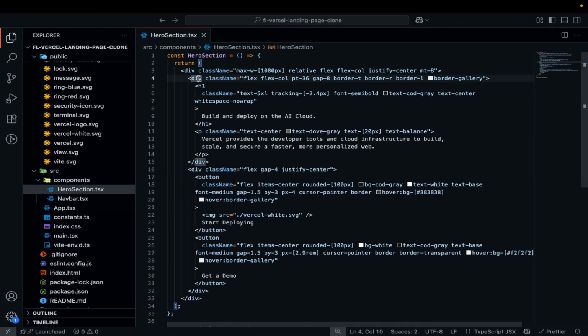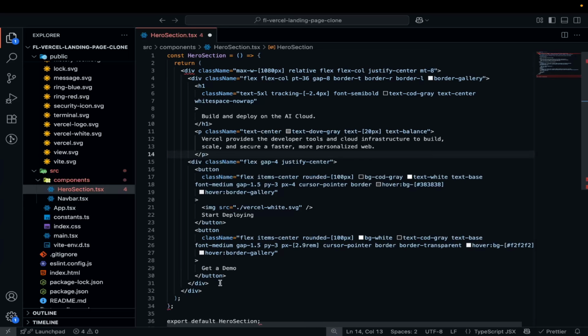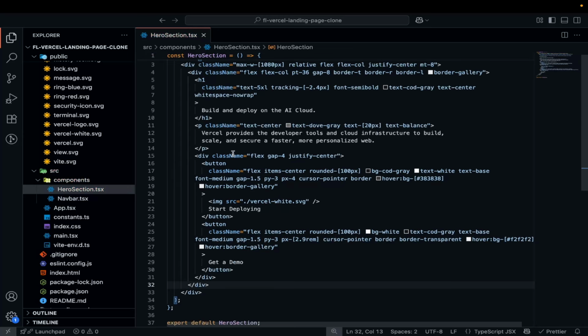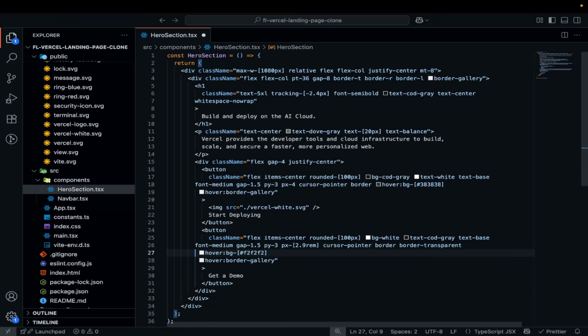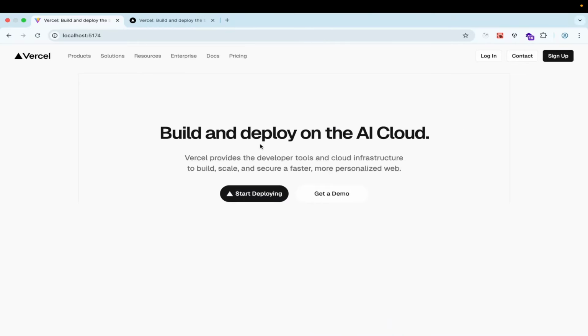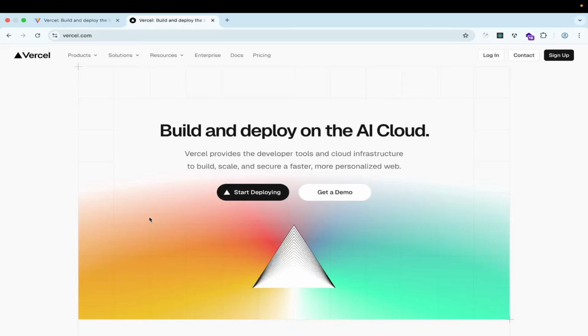So in this div, we have given the gap, but this div ends here after the p tag. So I will remove this and I will place it here. Now let's see. So now we have some gap here. Okay, so I will enter here, so you can see the class names. Now we have created this first section, like buttons and paragraph headings. Now let's create this gradient and this icon.